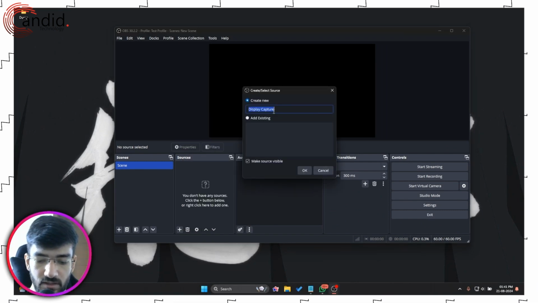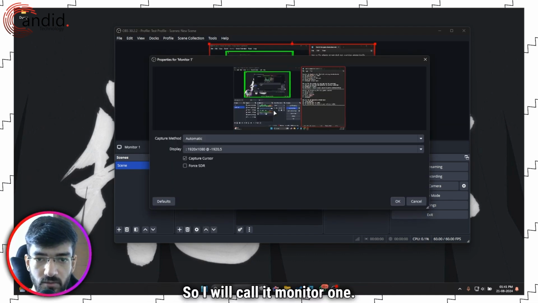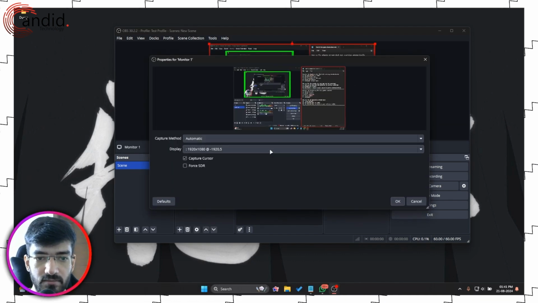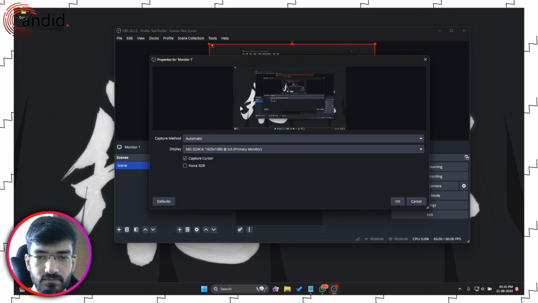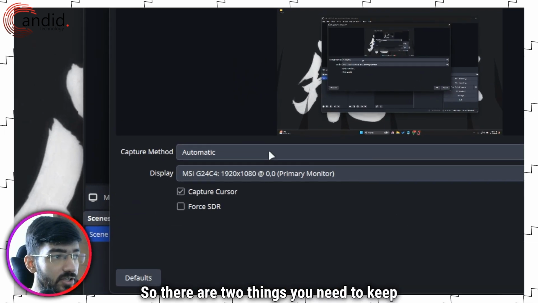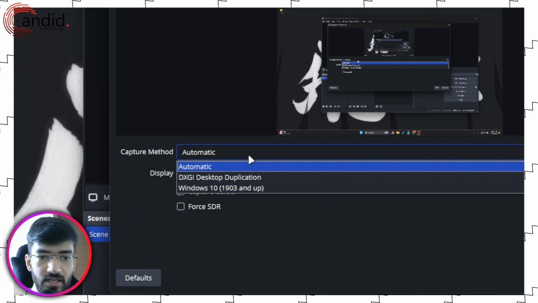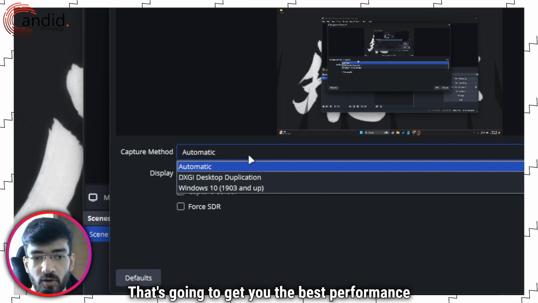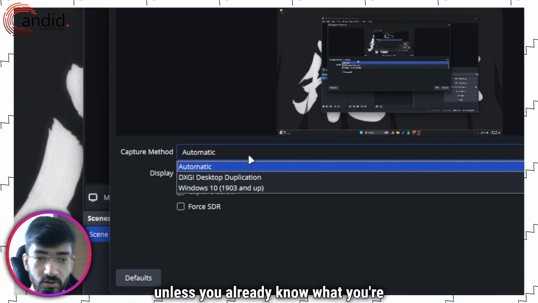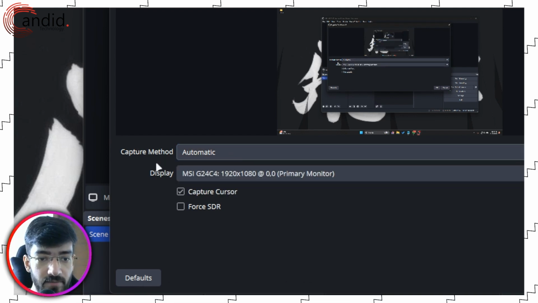Click on that. You can give it a name or you can just let it be. So I will call it monitor 1, and as you can see, we now have the setup complete. That's basically it. So there are two things you need to keep in mind. Capture method, please just let it be automatic. That's going to get you the best performance unless you already know what you're doing, in which case you wouldn't be watching this video. Leave this at automatic.